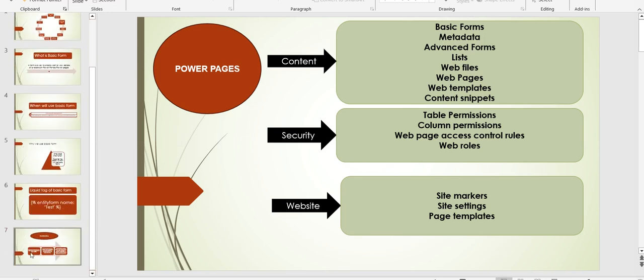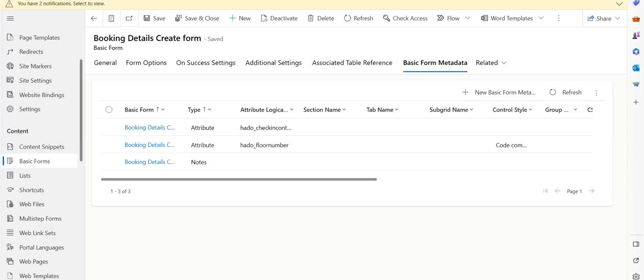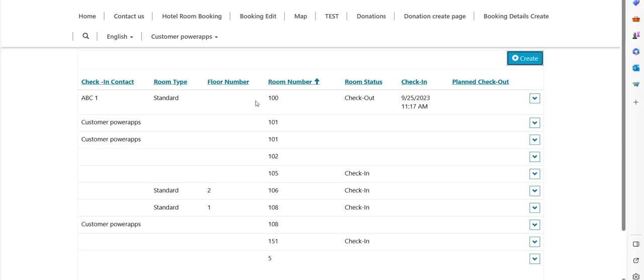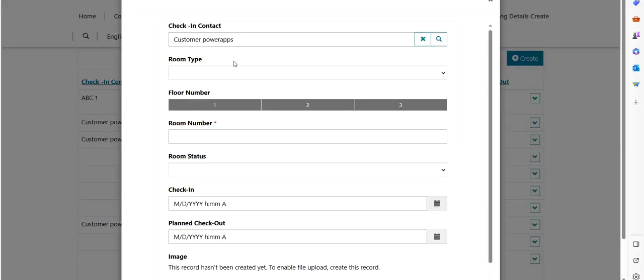What are the conclusions? Duplicate fields and business rules are not supported in basic forms. What does duplicate mean? A field already in the form. For example, if you go here, in this form we have added a few more fields, like room type, already added. If you add room type again, it will show the error: duplicate field room type, it is there. It will not accept submitting the data. That is one of the conclusions.